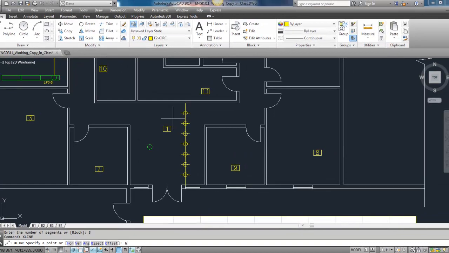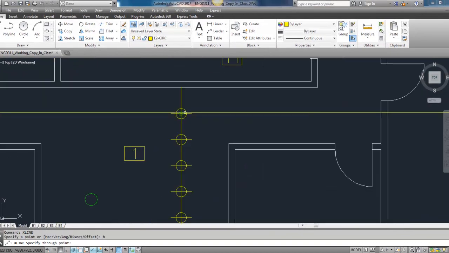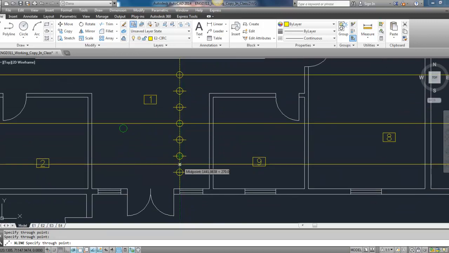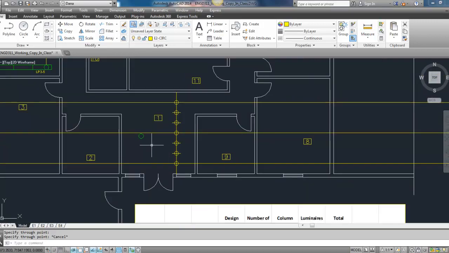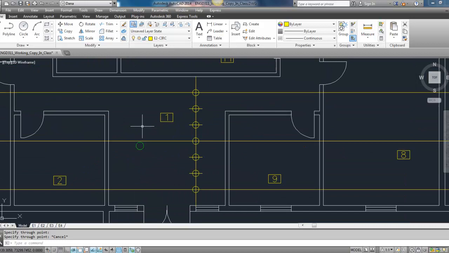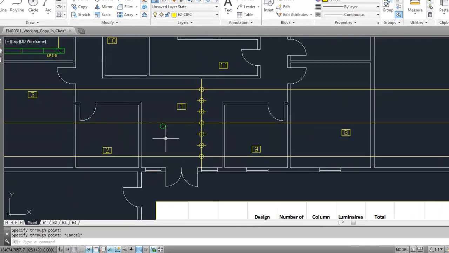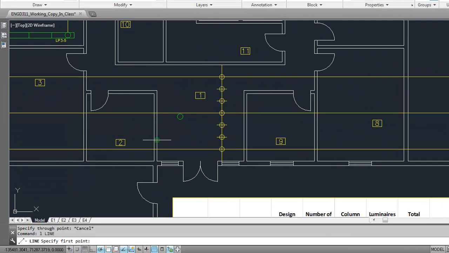And I'm going to do my X line, make it horizontal. I'm going to place one here, place another one here, and the last one is going to be right there. Okay. The other thing that I'm going to do is the same thing, but going from this side to this side. So now I'm going to draw another line, from this end here to this end here.